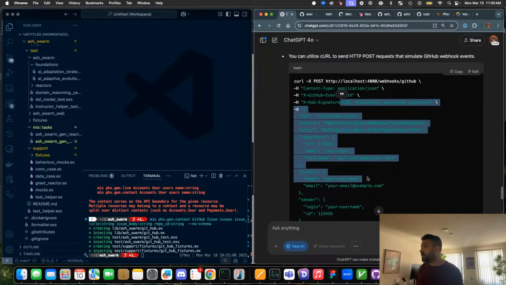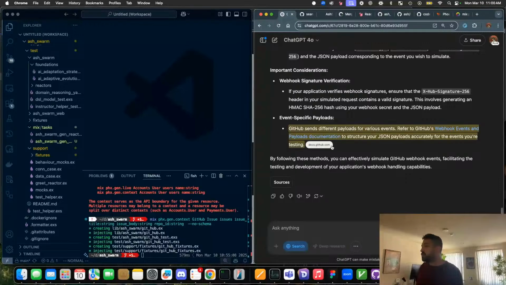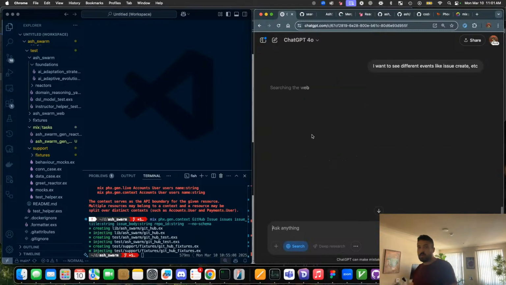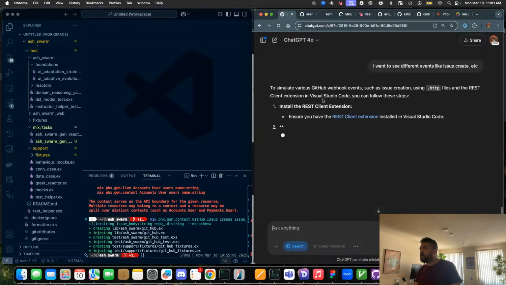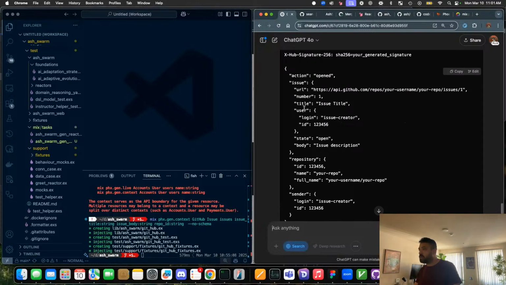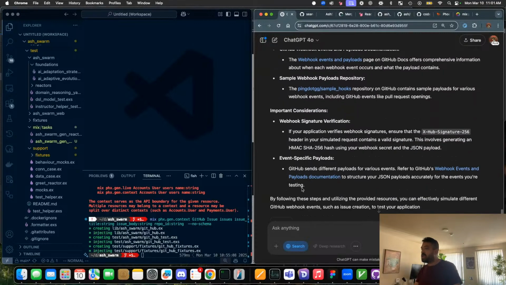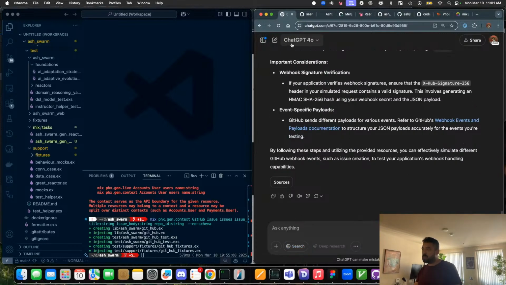Yeah, we got all this. Repository ID, name, full name, pusher. So the thing is, I want to see different events like issue create, etc. Okay. So here we have an open issue opened, which is good. See, we're getting all the payloads. The thing is, because I'm using search, it's not being very smart.